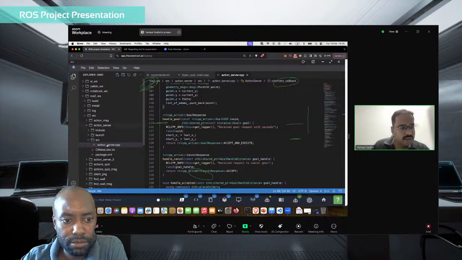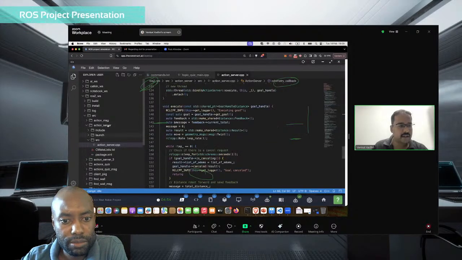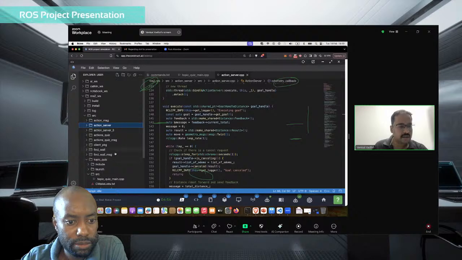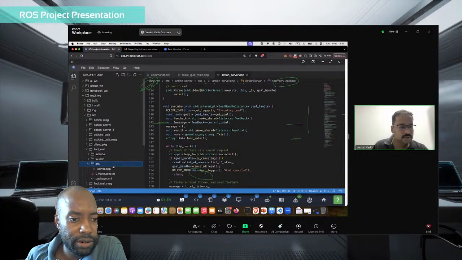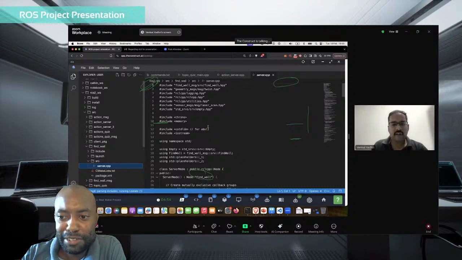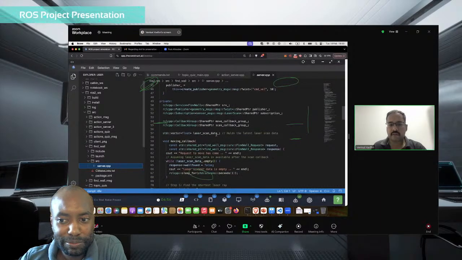Let me show you a little bit about this. So this is the Action Server. You've got 10 minutes left. Odometry calculation done. This last bit is about the find wall.